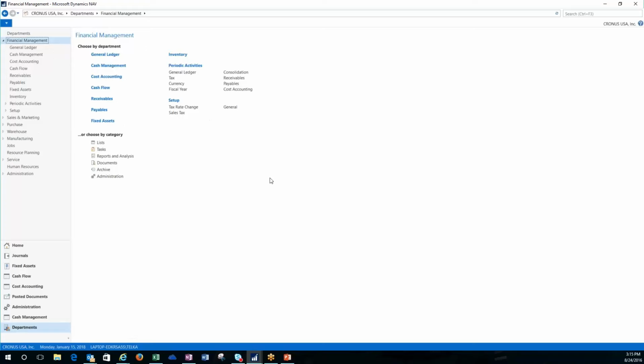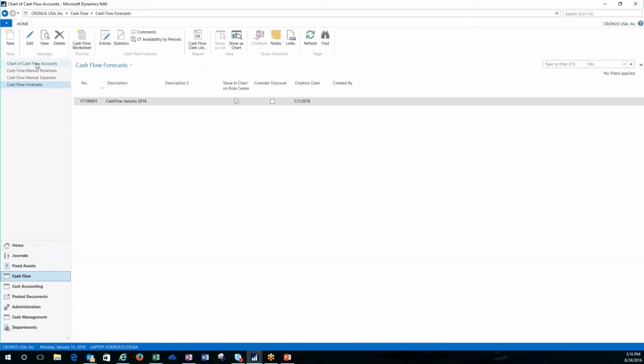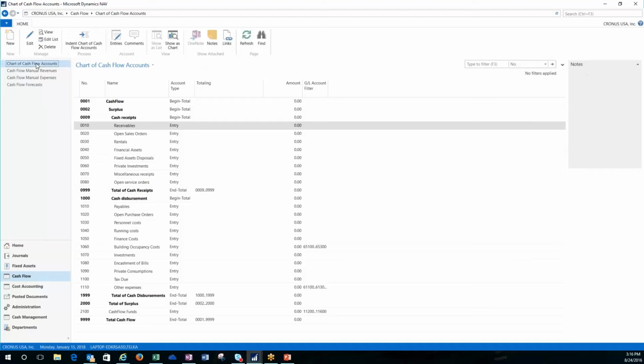What we're going to be covering today in this video is one of the advanced finance features in NAV. NAV has given us a very nice way to do cash flow in the new cash flow module, and you can get to that through the departments menu, finance management, and cash flow. I happen to have a shortcut to it on my navigation pane, so I'm going to use that.